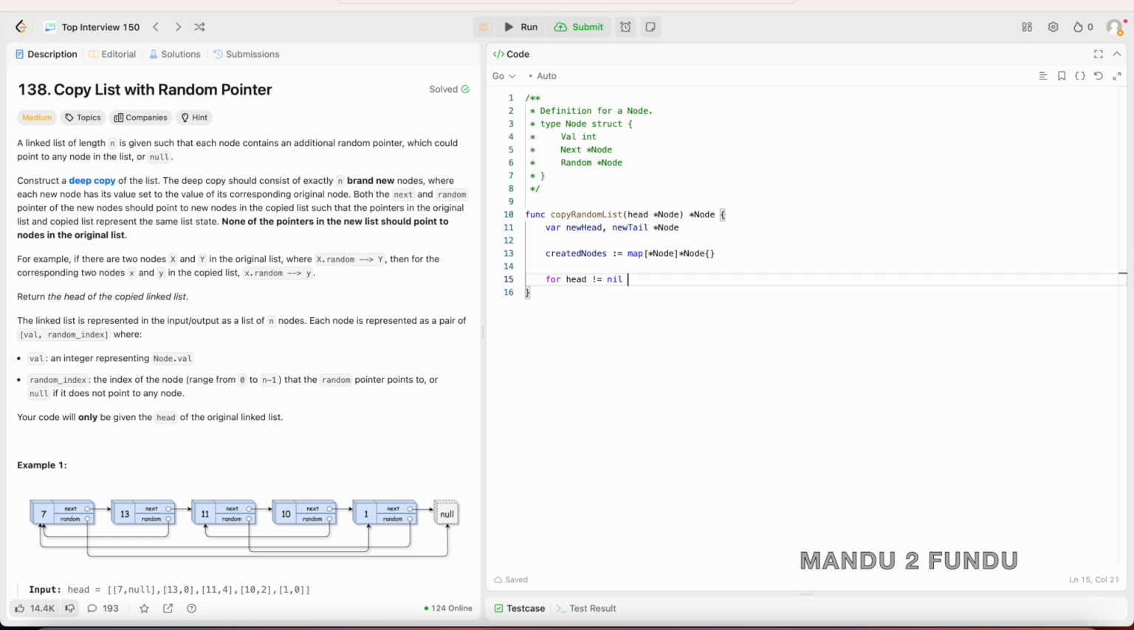This will run as long as the head is not null, and I define the element node and the OK boolean. Next I check whether there is an entry for the head pointer in the created nodes hash map. If it is not, then I create a new node, allocate a new node and copy the head node's value.